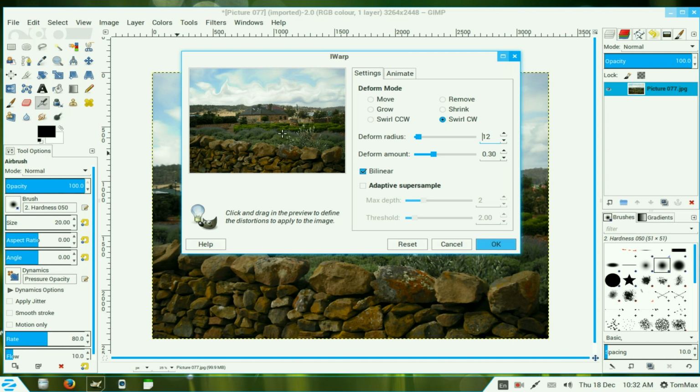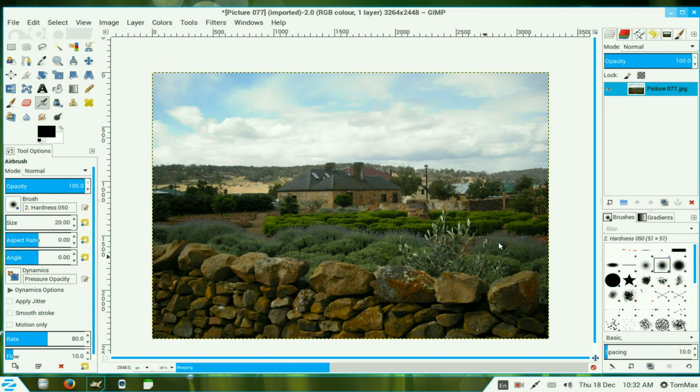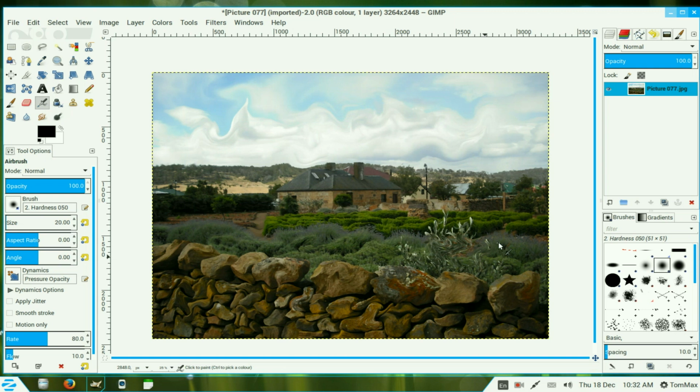We just change a few of the flowers there, and we hit the tree, just give it a bit of a swirl. Not a great deal. Now we click OK and see what we've got. Now you can see the fence and the cloud type.